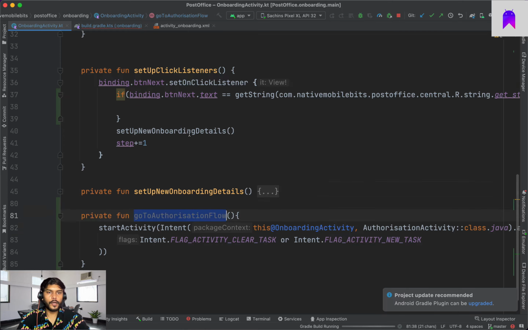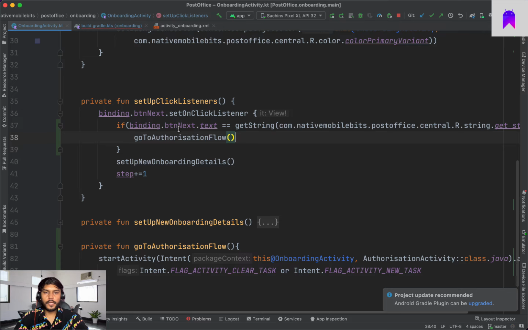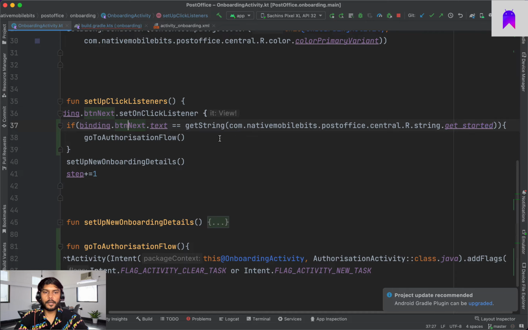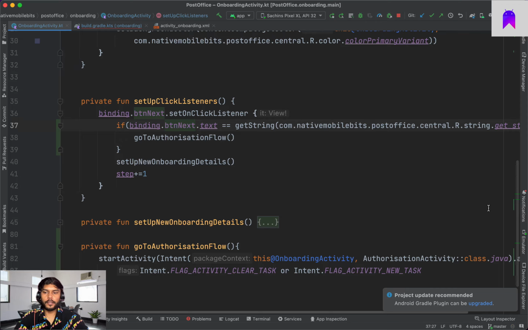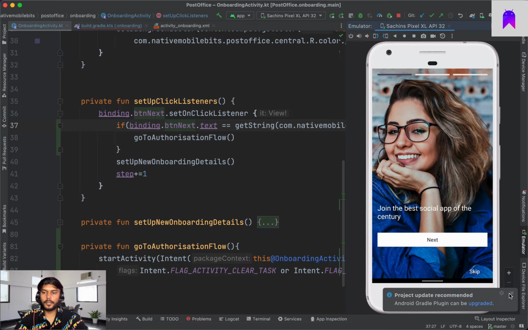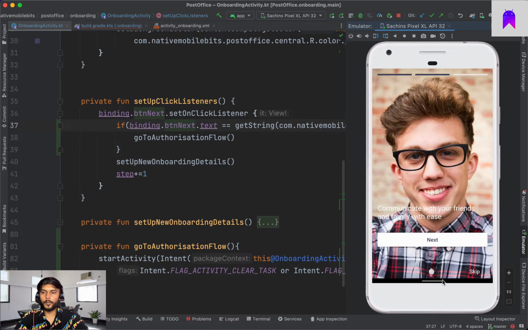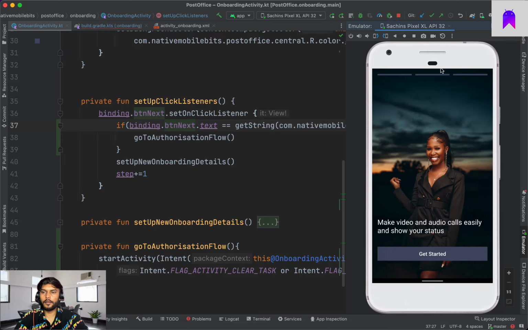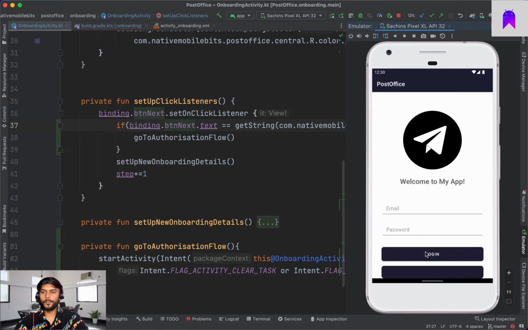Okay, we need to add this as well. So now we will check if our button text is this get started, then we will go to the authorization flow. Our application is started, so we can click on this next button. We came to the second step, we click again, so we came to this final get started, and if we click now, it will take us to this new screen, which is our login flow, right?